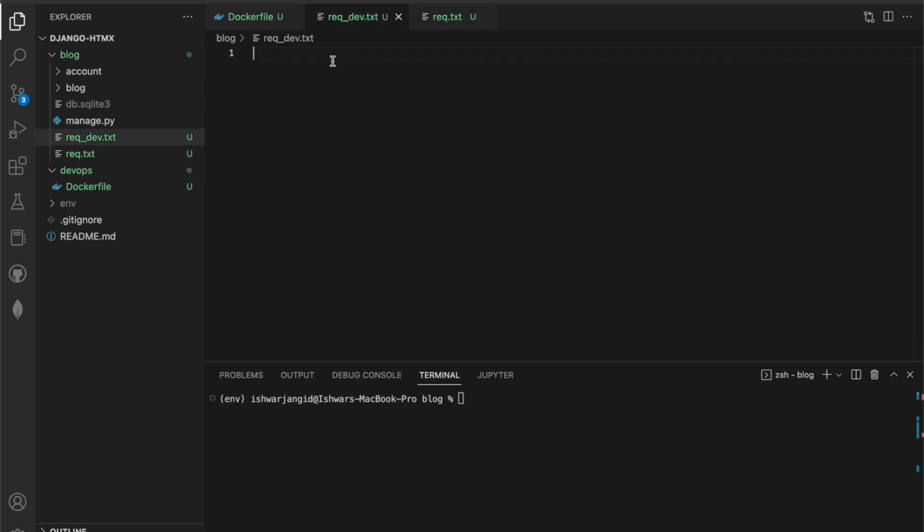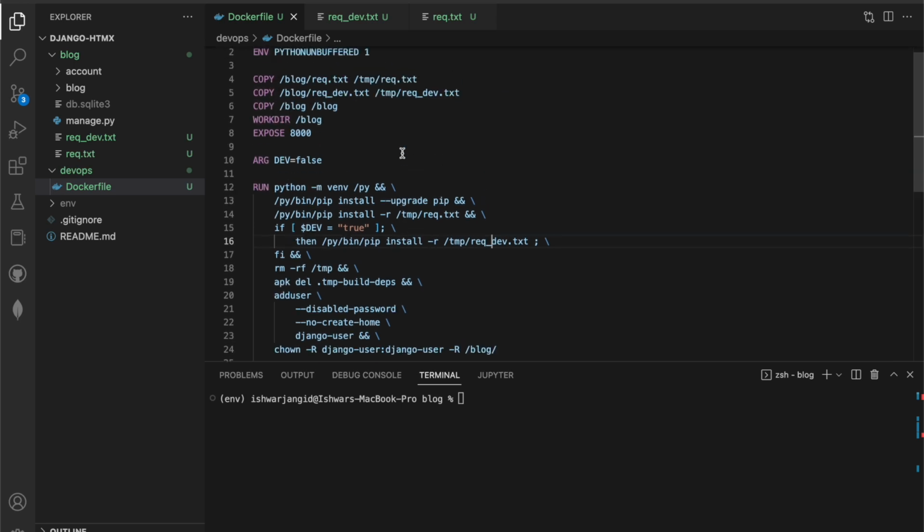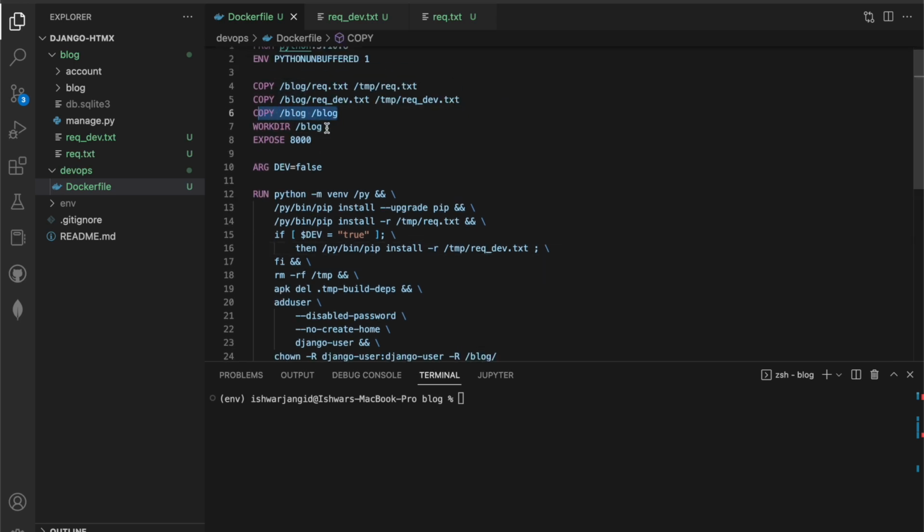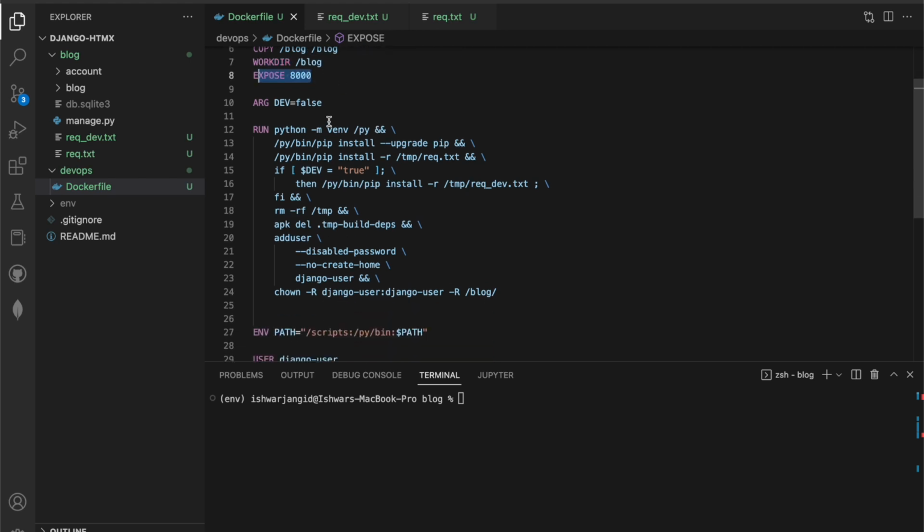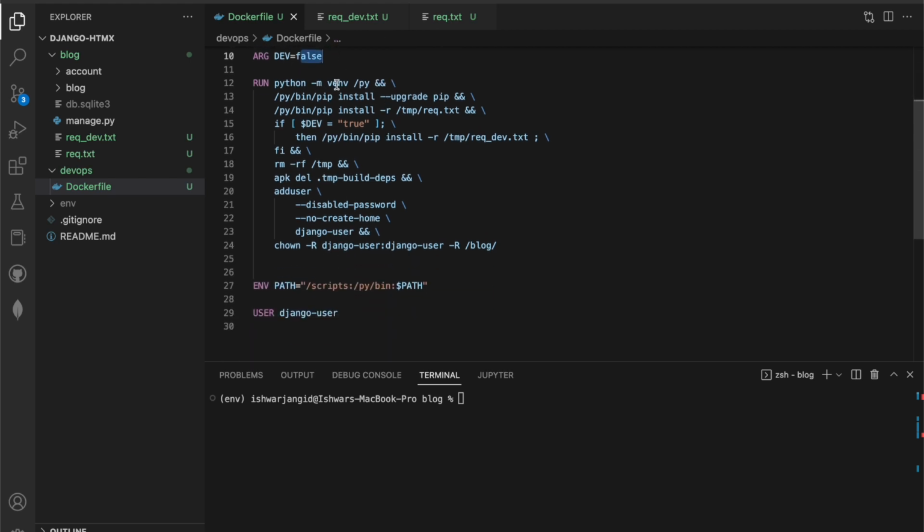For now we don't actually need Gunicorn in the case of dev, but let it be for a while. Then we are copying the blog folder, and we are moving it to blog. Then the work directory is blog, exposing the 8000 port, DEV is false for now. We are saying python -m venv at location py. This is in the very base, we are making the py folder and making it a virtual environment. Then we are upgrading pip, and then we are installing the requirements.txt from temp.